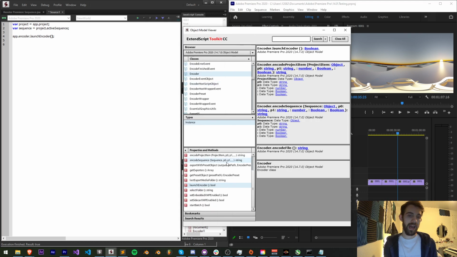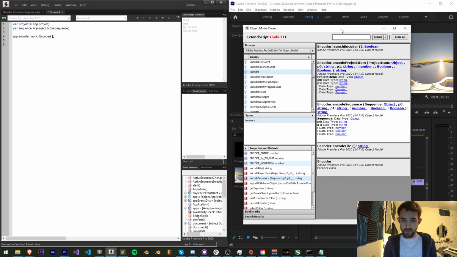We now need to add something to the encoder, and we can see what our options for that are here. We have encode file, encode project item, and encode sequence, which are sort of the main ones. Since we already have a sequence, let's start with that one. So we just need to grab a sequence object probably, and it also requires some strings. I'm going to say app.encoder.encodeSequence. And the first thing I'm going to give it is our sequence itself.